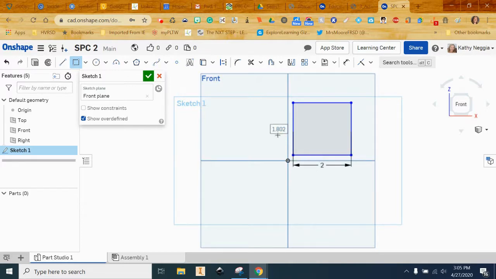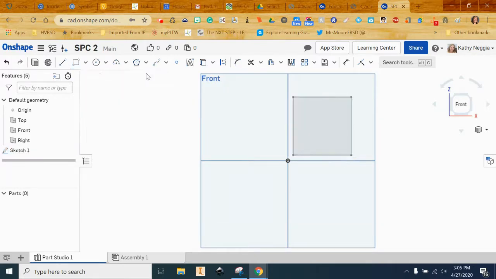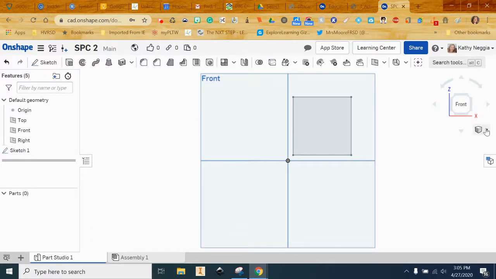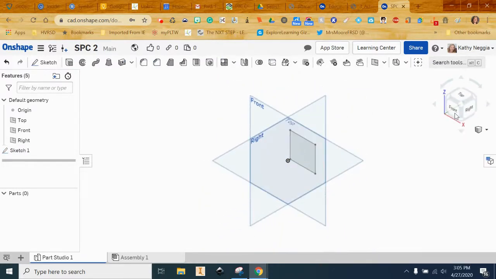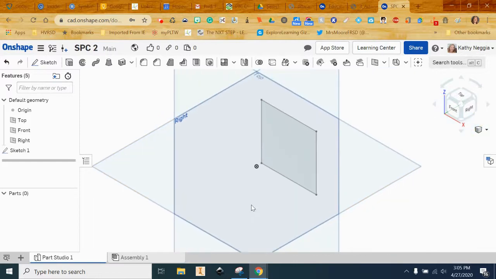That will bounce me to the other dimension. And since I'm creating a 2 by 2 cube, I'll type in another 2 and hit the Enter key. So now I have a 2 by 2 square, and I'm going to save it. Let's take a look at what this looks like and zoom in a little bit and pan over, because next I'm going to extrude this square.